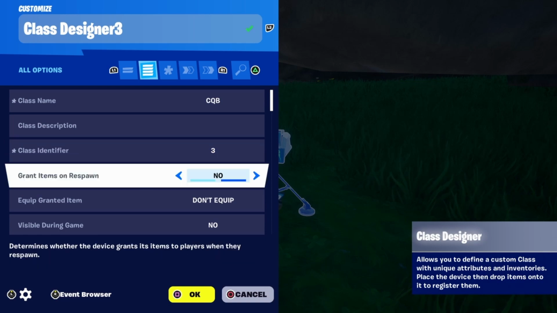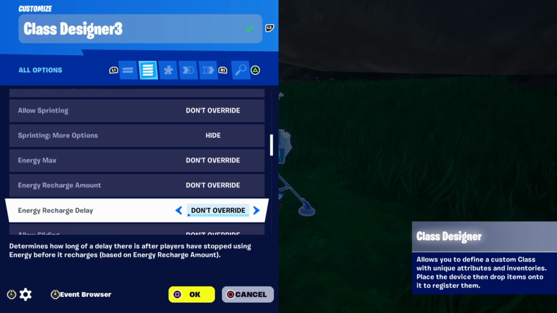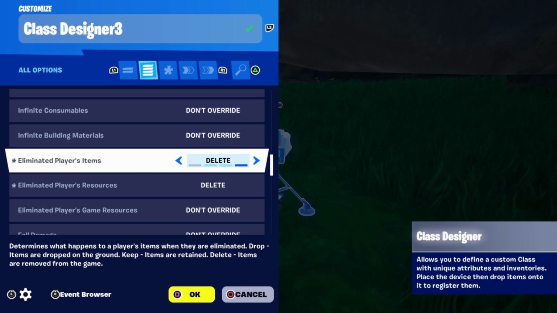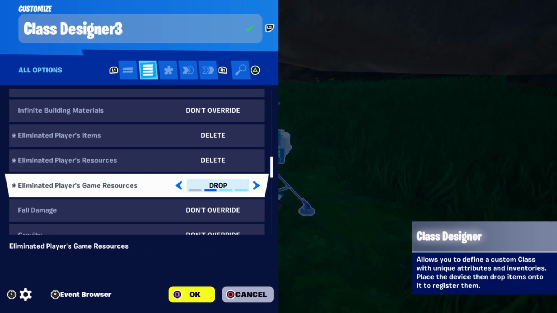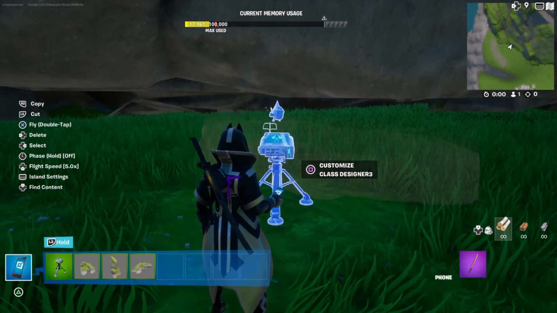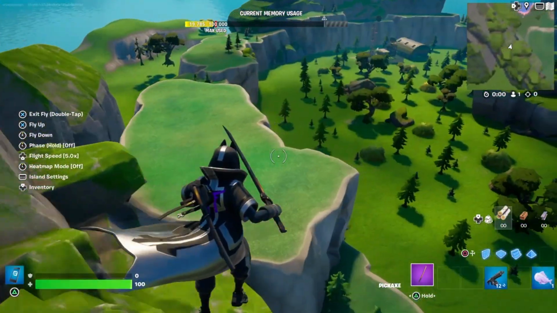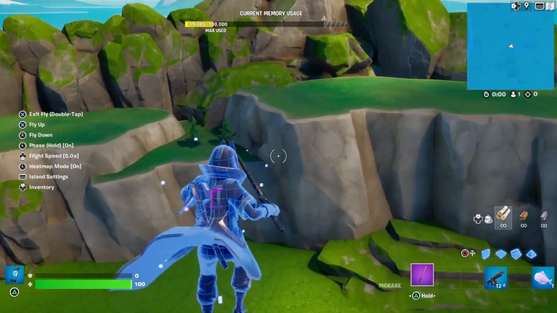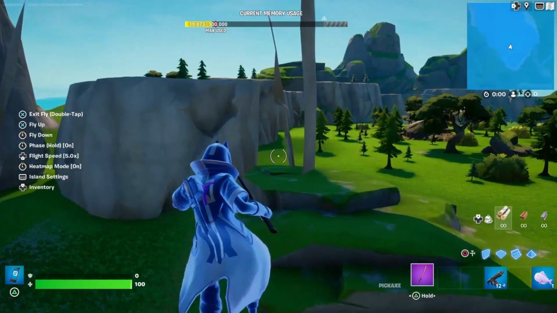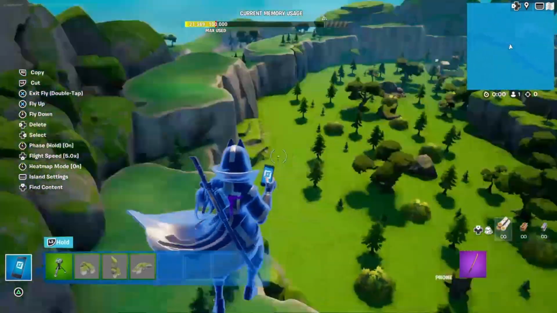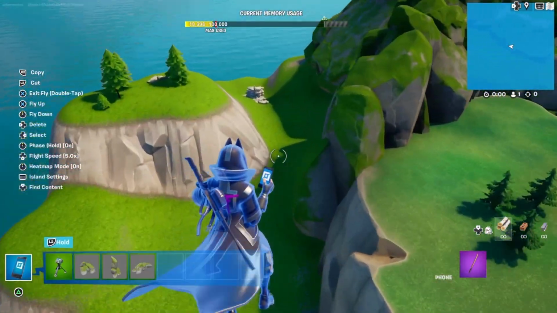We're going to go to class 3, and then we're going to go down to the eliminated player resources. Delete them. I'm going to delete them, and we're going to drop the game resources. And there we go. We have 3 classes now. Oopsie. What did I do? I pasted some kind of rock somewhere. What did I do? Well, if I can't tell, it was just a happy little accident. Yeah, I think that's fine.